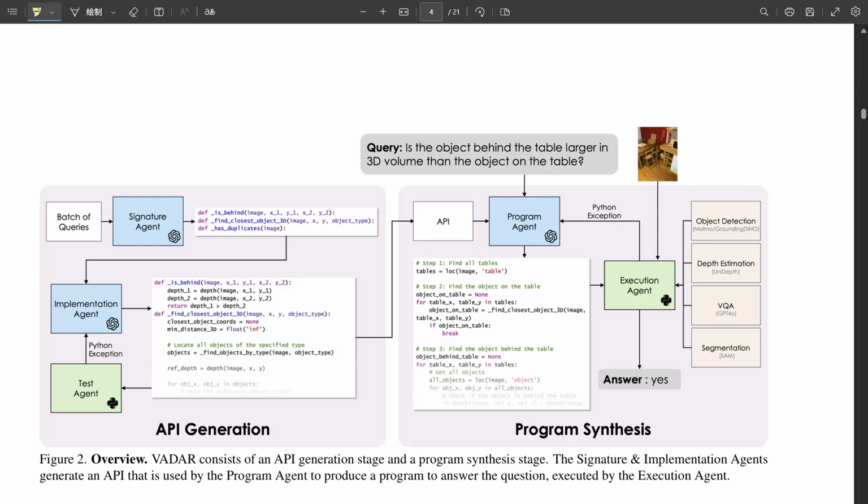And this dynamic capability, that's what allows it to handle that wider range of complex queries the paper talks about. Absolutely. By not being limited to a fixed set of skills, VDAR can synthesize programs for situations that those static API methods just couldn't handle. It's a core technical innovation, no doubt.